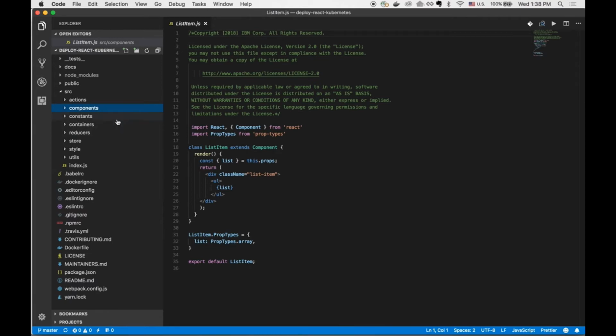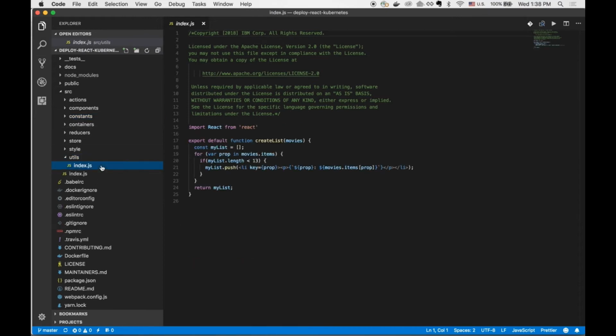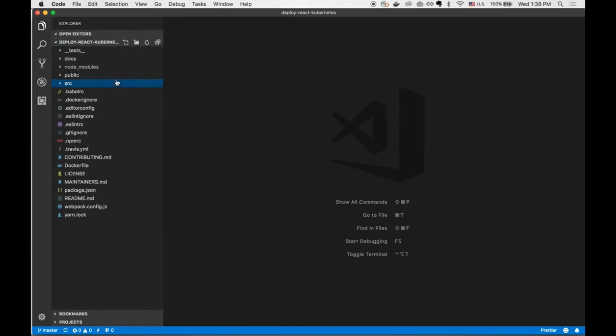And then we just have some constants. These are what you saw in actions and reducers, and then we just have some utils. This is just to create the list. I just didn't want to include it and make one of the components messy, so I just put it in its own util. So that's the basic structure of the React application.